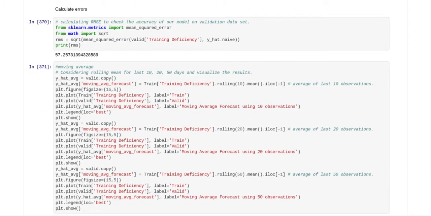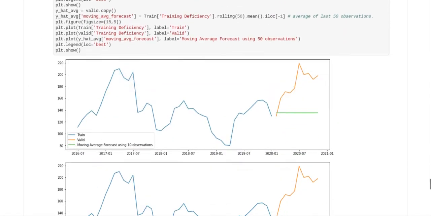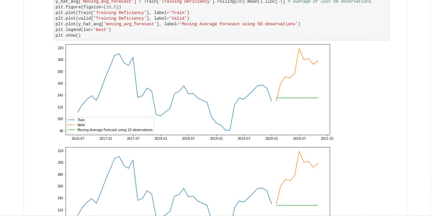So what we're going to do is calculate the RMS, that root mean squared, and that's 57.26%. And what you want is your root mean squared to be as low as possible. So now we use the moving average, and then we plot that, and you can see that the moving average is just a straight line as well, using 10 observations.